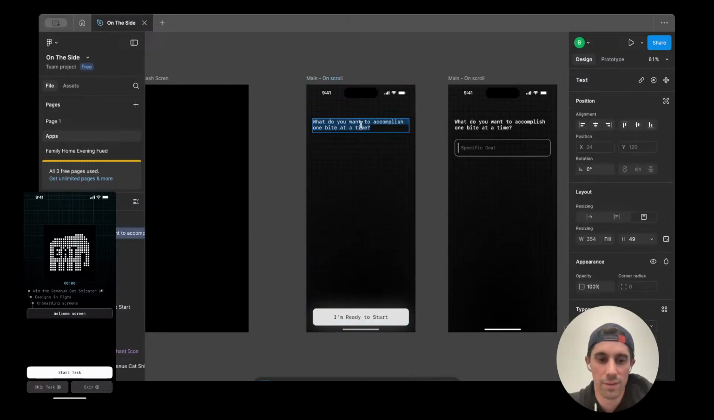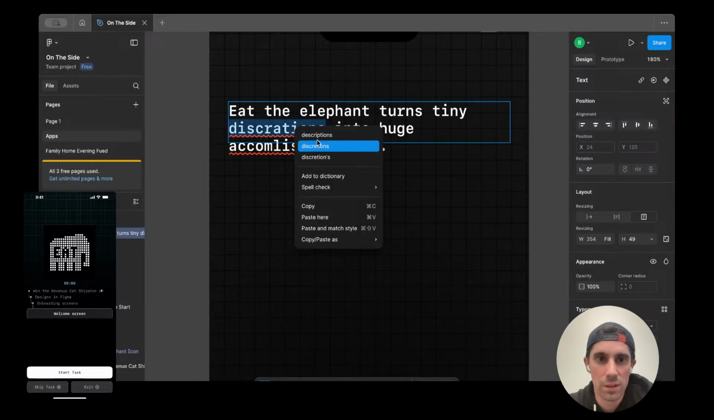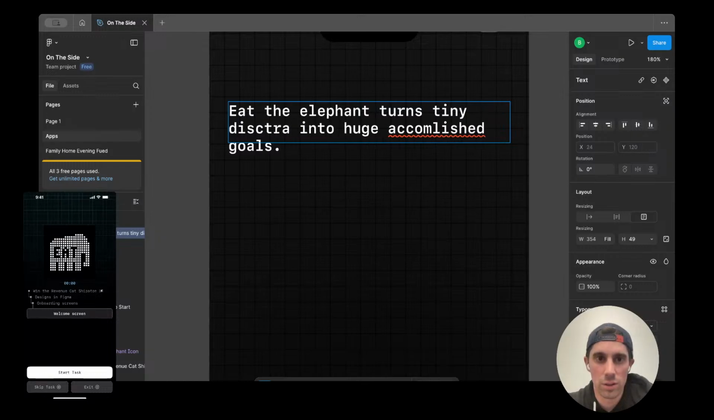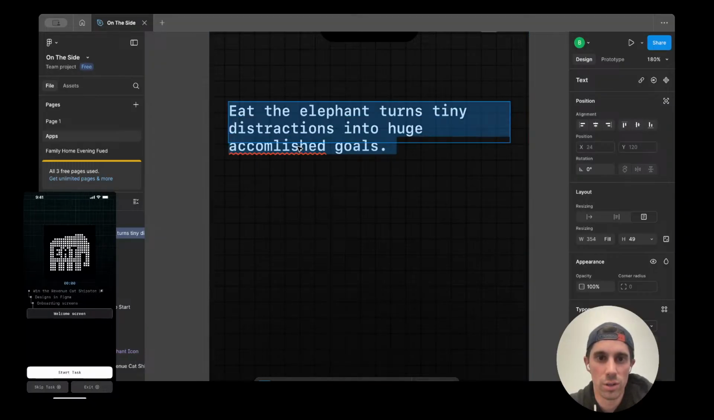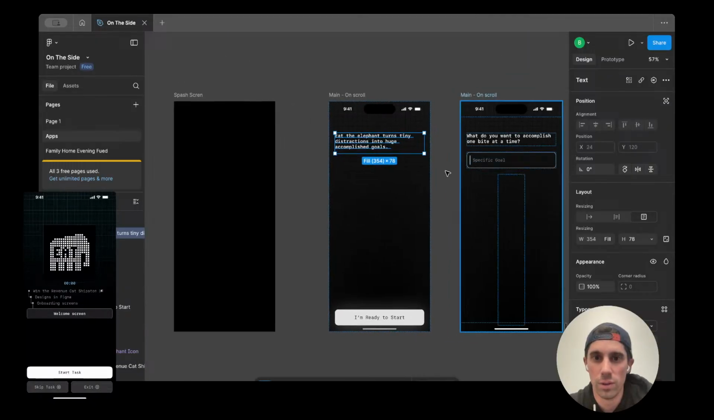So we won't have that yet, and we'll have: Eat the Elephant turns tiny distractions into huge accomplished goals.